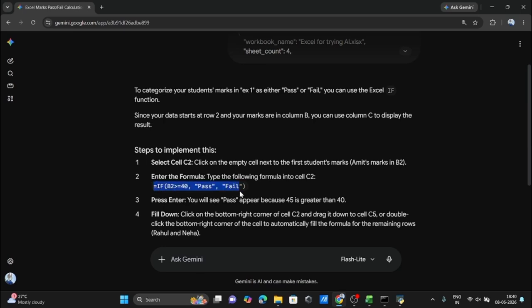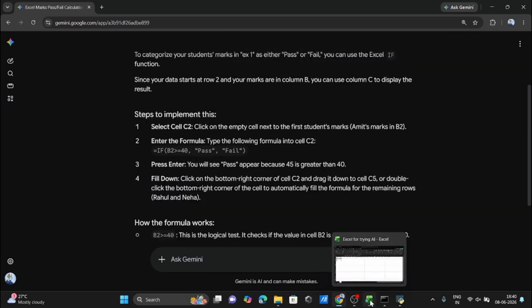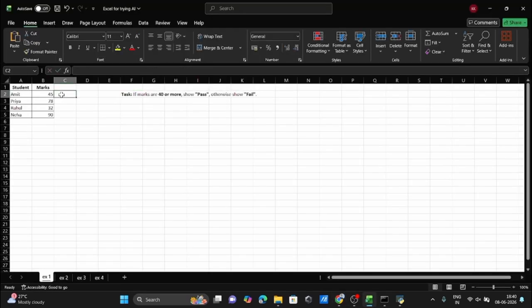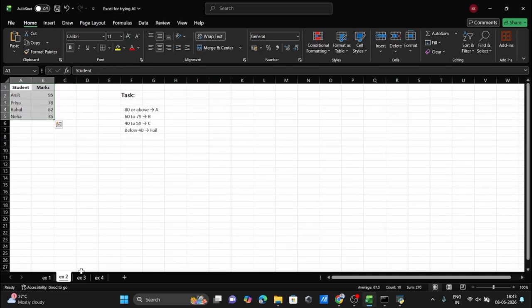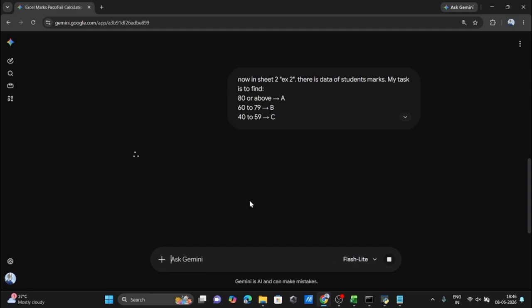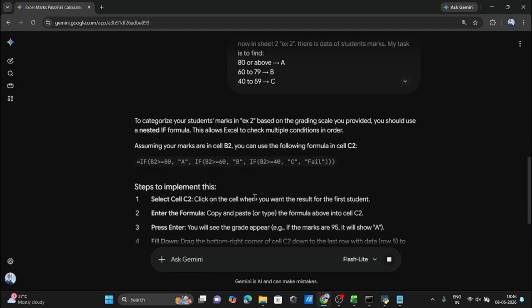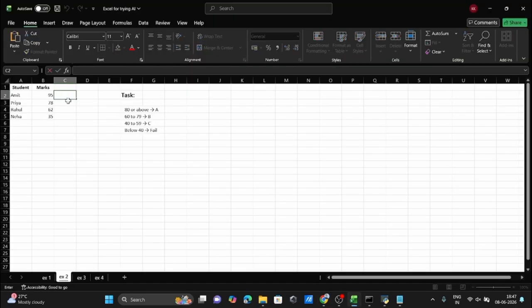So I'll copy the given formula and go to Excel. Select cell C2 and paste the given formula. Then by clicking on the bottom right corner of cell C2, drag the selected area to cell C5. Like this, we can do this with nested IF type questions. Just specify your query to AI in a proper manner, and AI will tell each and every step to solve your query in Excel. Then follow step by step what AI says, and your query will be solved.